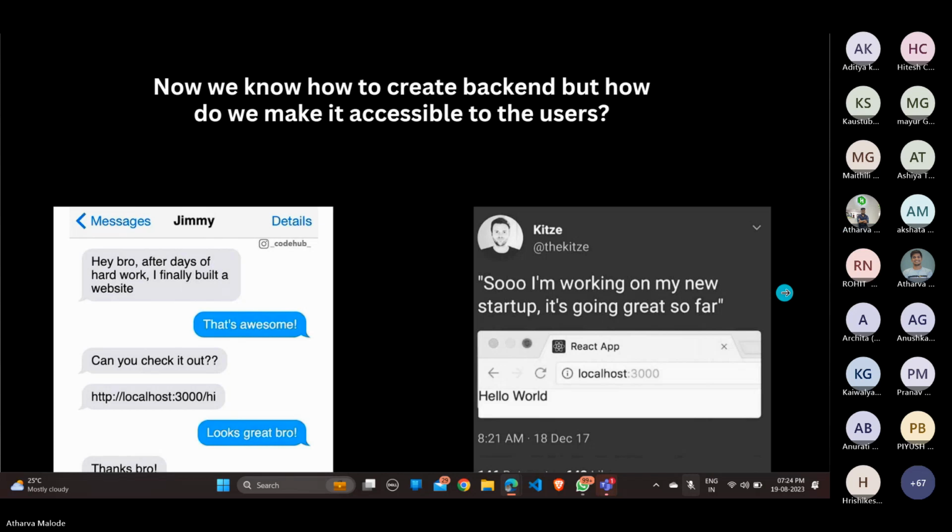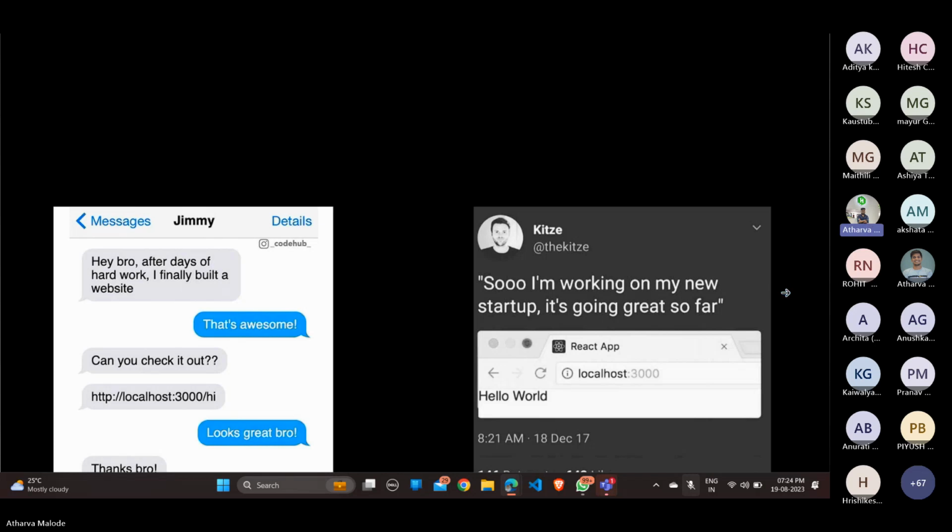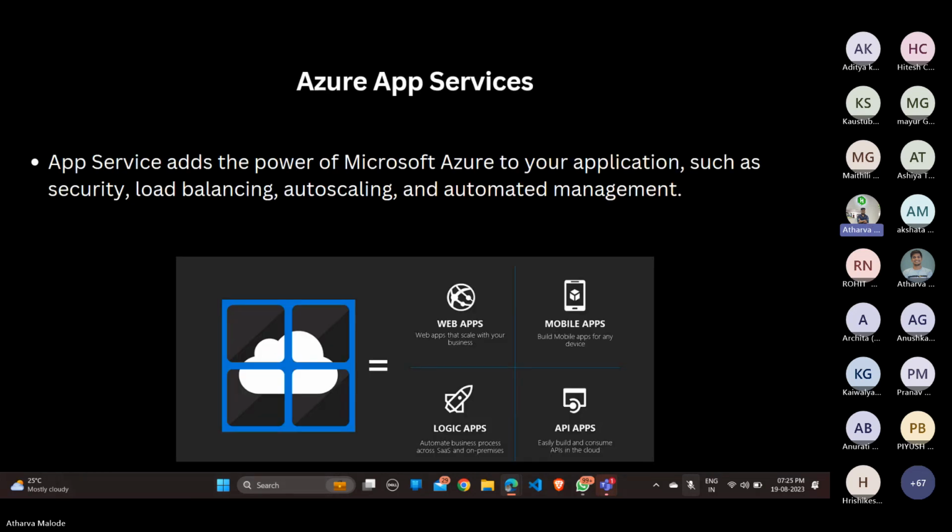That's all. So now we know that if we have to create a backend, we'll use Flask. If we have to deploy it, then we'll use Azure. And the specific service on Azure which we use for deploying these models is called Azure App Services. So in this you can deploy all these things. There are web apps, there are even mobile apps, then there are APIs and logic apps.